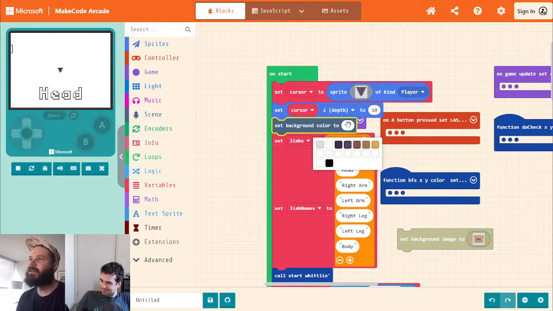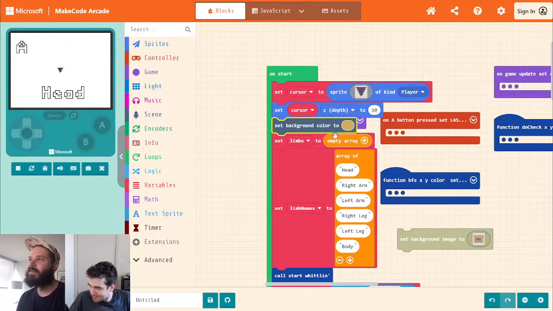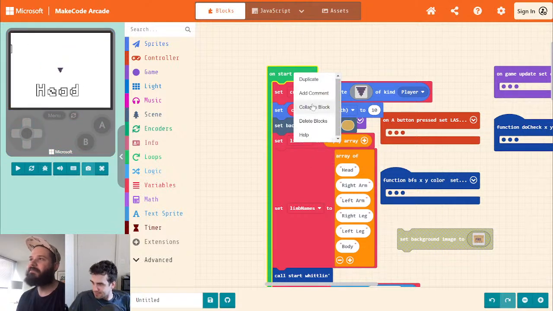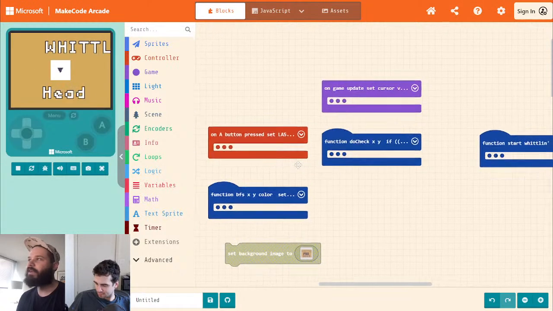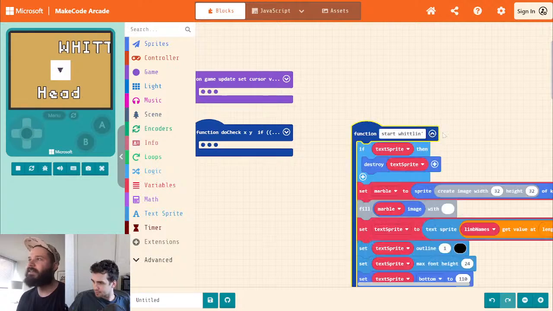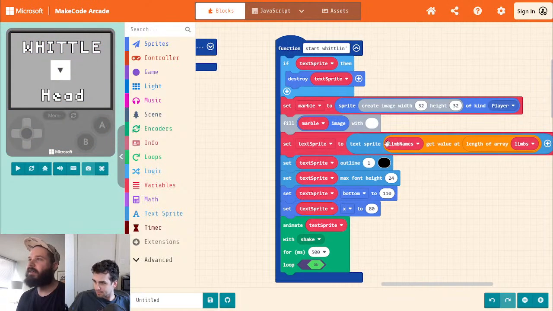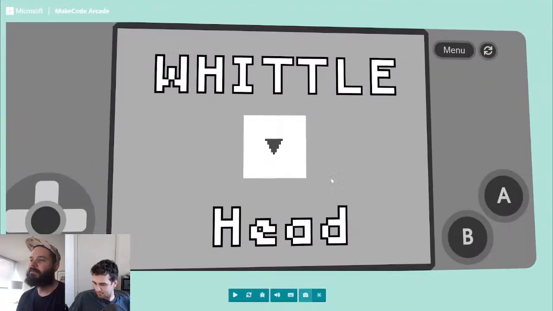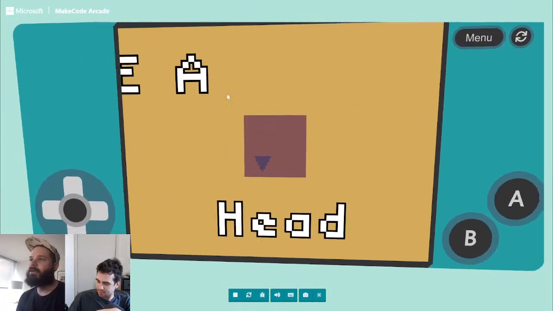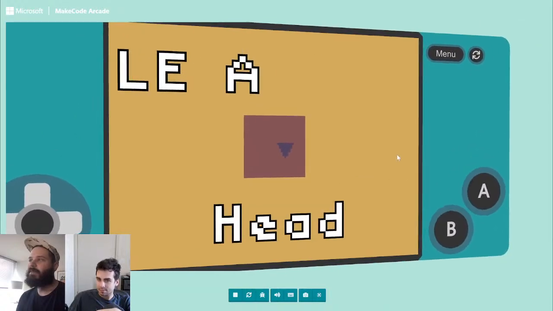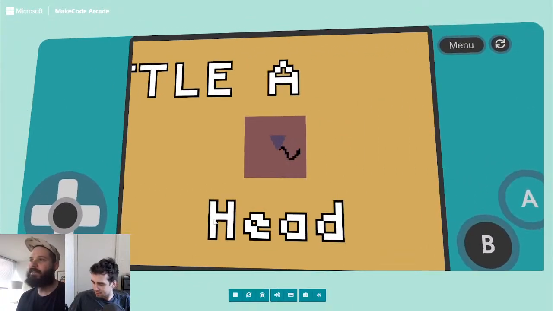Okay, so we're doing set background color. We want to set our background color to be, I think, this one. And we're going to also, let's see, we have a start whittling function, if I remember correctly. Yeah, right here. And we're going to fill it with this brown. There we go.